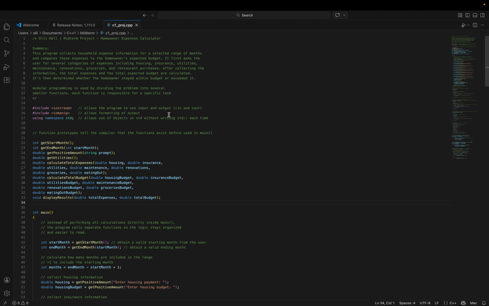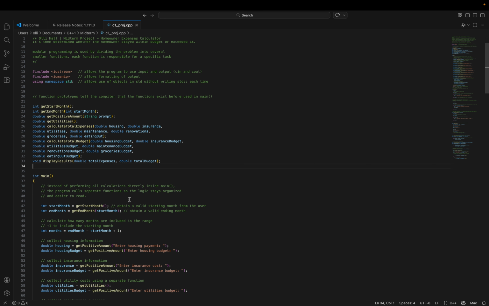And I opted to use modular programming here instead of putting all of the logic inside the main function, just to divide it up into smaller pieces and make it easier to read the main function and easier to explain. So all of my functions are outside the main function here. There are functions that handle validation and input and collect all of the data that we need. There's also a function to display the result.